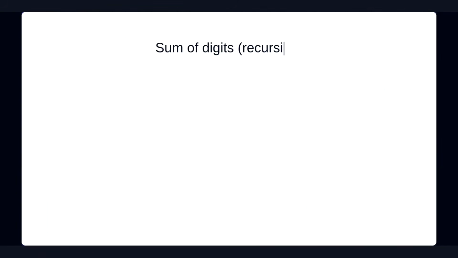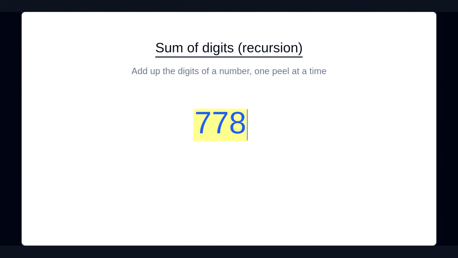Given a whole number, we want to add up its digits. For 7,789, that is 7 plus 7 plus 8 plus 9, which is 31. We will do it recursively by peeling one digit off the end each time and adding it to the sum of the digits that remain.